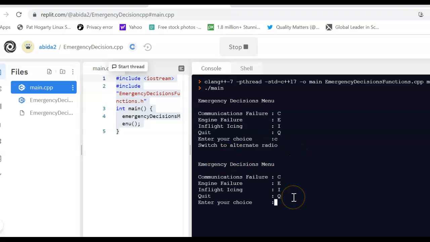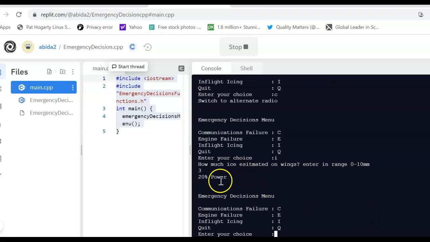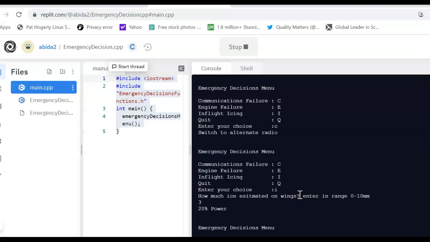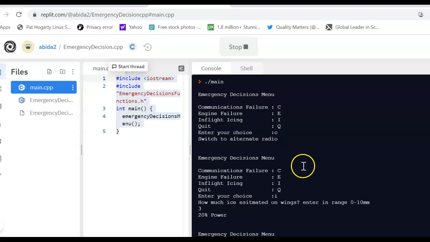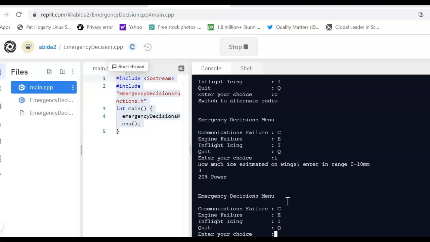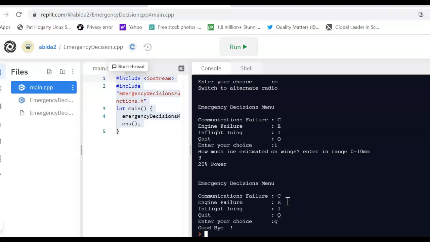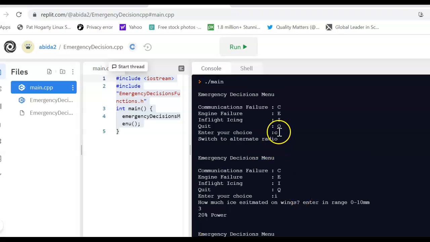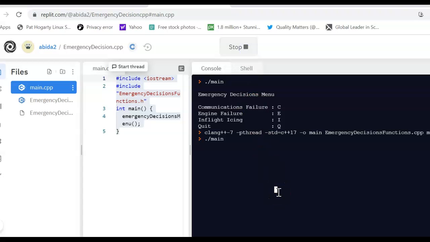If I say I, then this is the in-flight option menu, and you can see that I'm supposed to enter the range, and if I enter 3, it's going to say you have 20% power, right? Now, one thing I'd like you to note is that this menu is a looping menu, and it will continue to offer these options until you enter Q, and then it says goodbye and leaves the menu. Also note that it allows you to enter uppercase or lowercase options. I'm going to run this one more time to show you that.